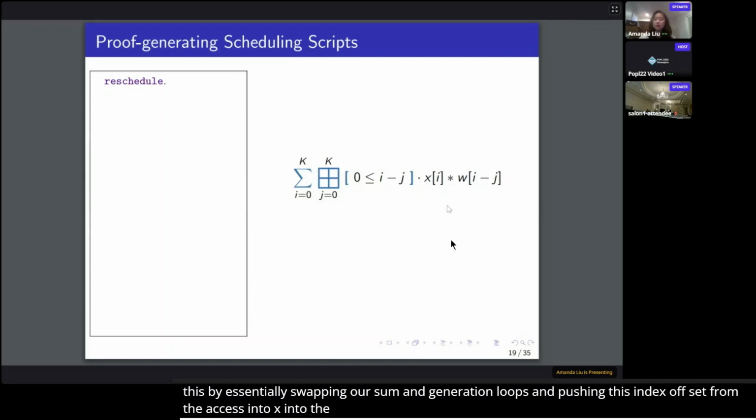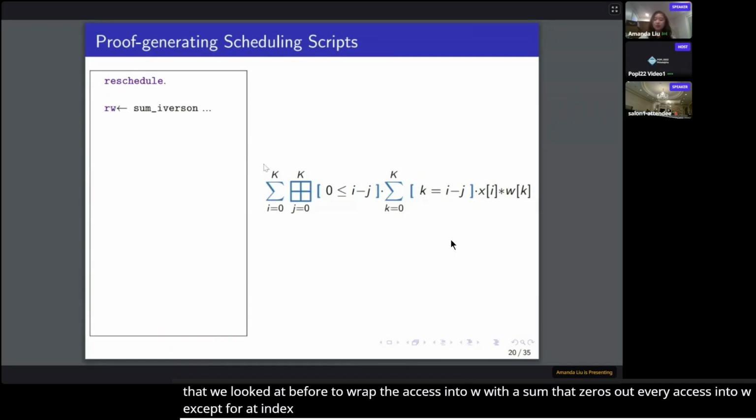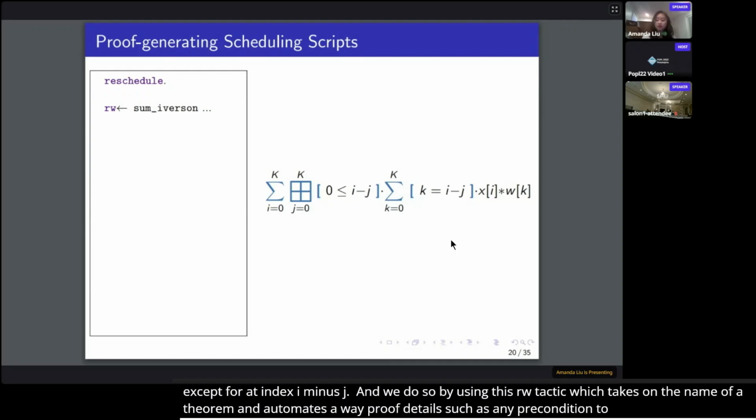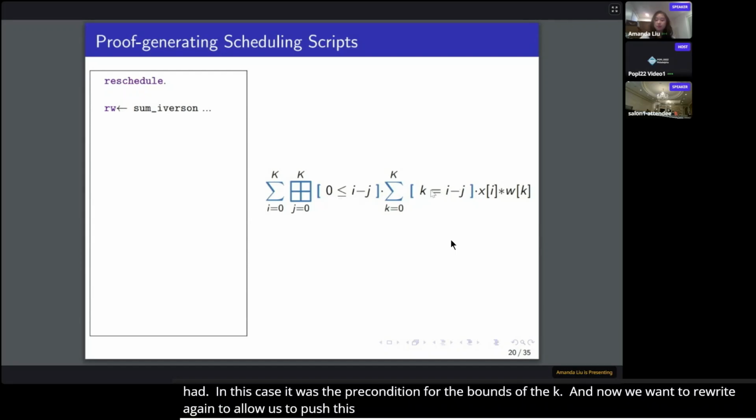So we begin by rewriting backwards using the sum-Iverson theorem we just looked at before to wrap the axis into W with a sum that zeroes out every axis into W except at index i minus j. And we do so by using this RW tactic, which takes in the name of a theorem and automates away proof details such as any preconditions the rewrite may have had. So in this case, this was the precondition for the bounds of the k. And now we want to rewrite again to allow us to push this Iverson bracket inside this sum and merge it with this other bracket so that it becomes the conjunction of the two predicates.